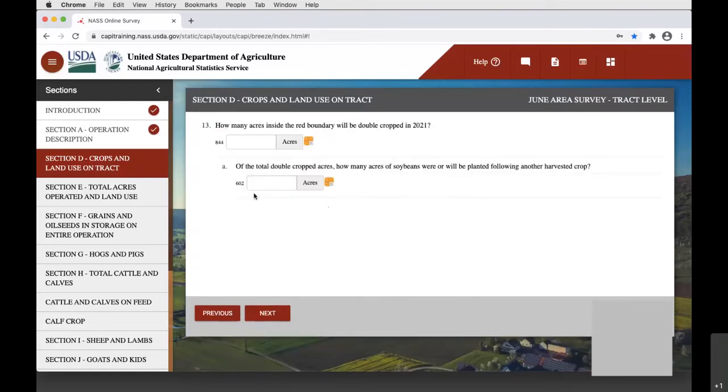I might then be asked how many acres are going to be double cropped. I'm going to say 50 to account for those double cropped soybeans. And again, I'll say how many are going to be planted following a second harvested crop. Well, here, this is something to consider because the wheat was not actually harvested. The wheat is a cover crop. So technically, you're not harvesting the wheat, so I'm going to put a 0 here.